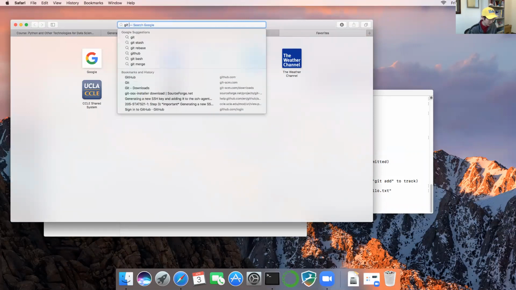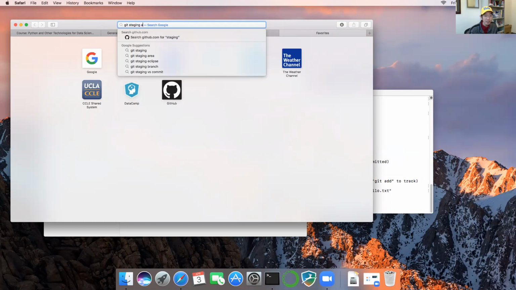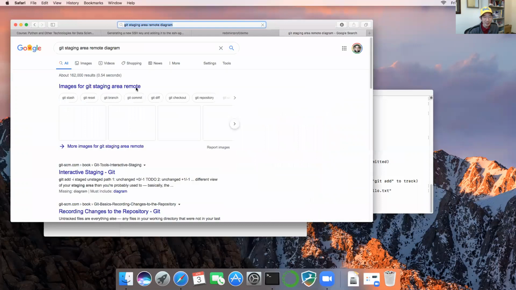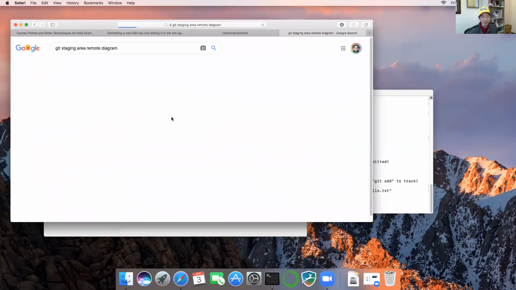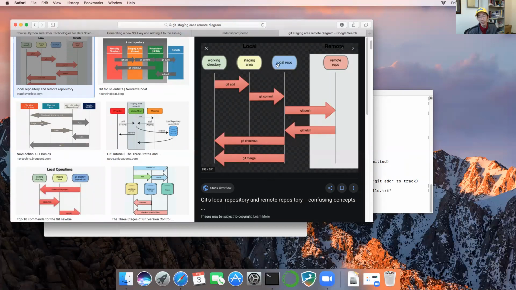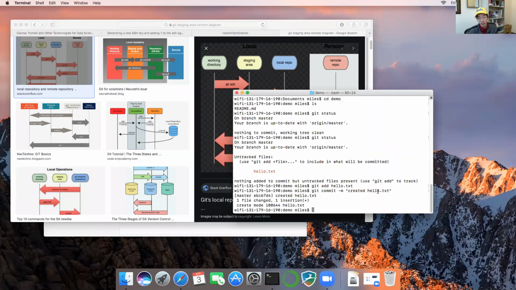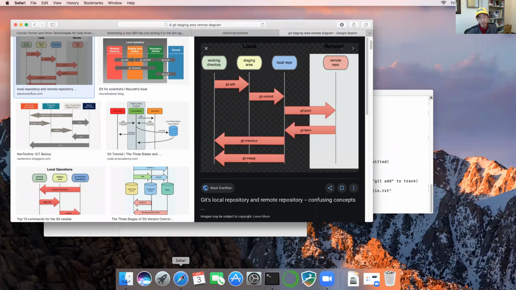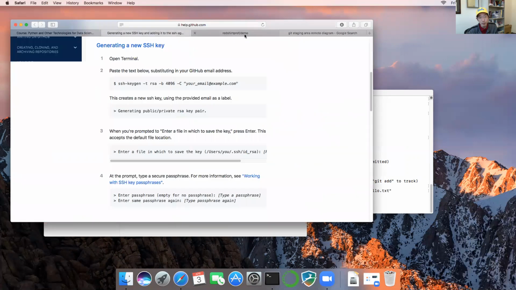Let me just pull up my git staging area and remote diagram. Okay, so this is the diagram I have. We have the working directory, the staging area, and the local repository. What I've done is, starting in my working directory, I did the git add, and then I did the git commit, so it is committed to my local repository. What I want to do now is push that to the remote repository on GitHub, okay? And again, because I have that SSH configured, I'm going to be allowed to do this, okay?